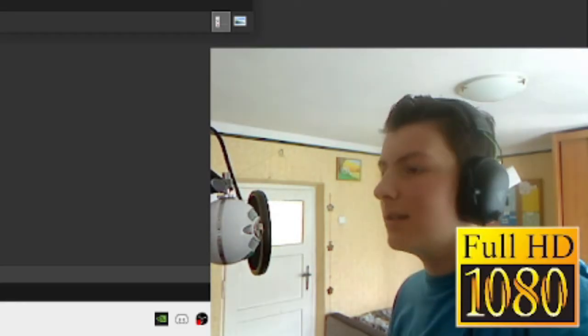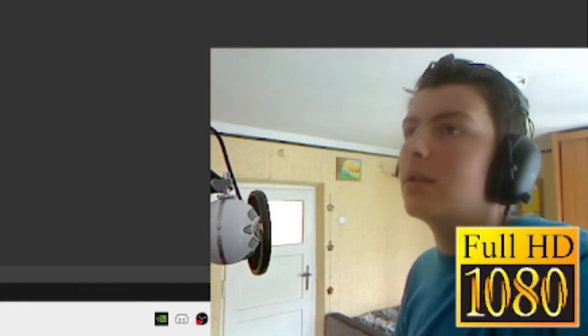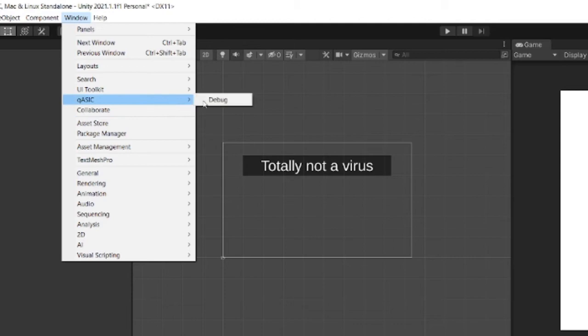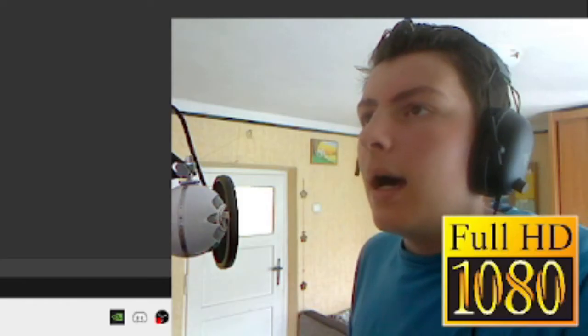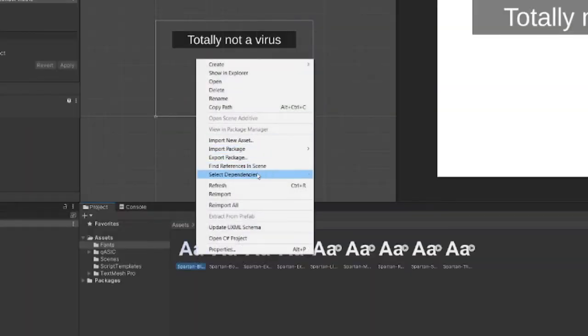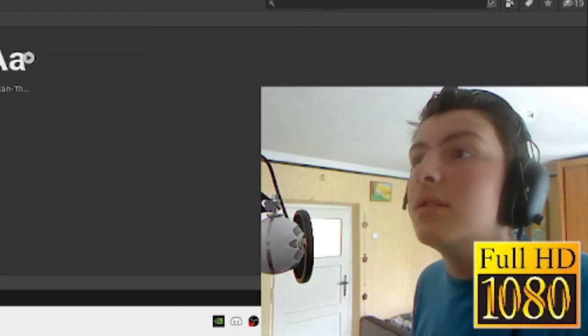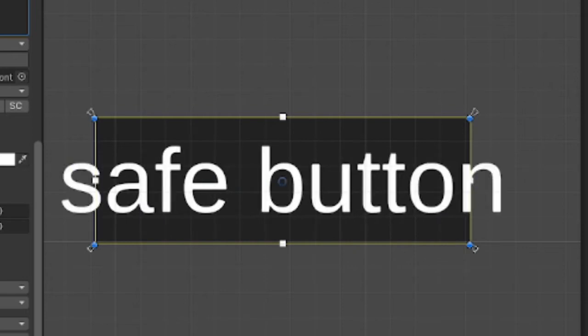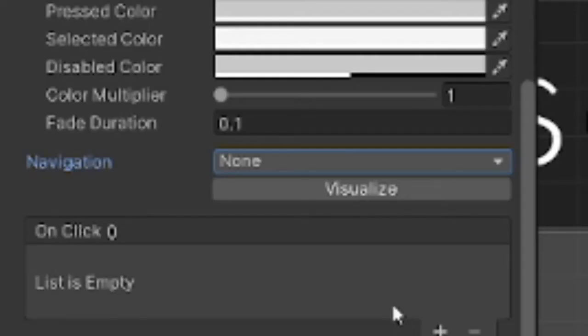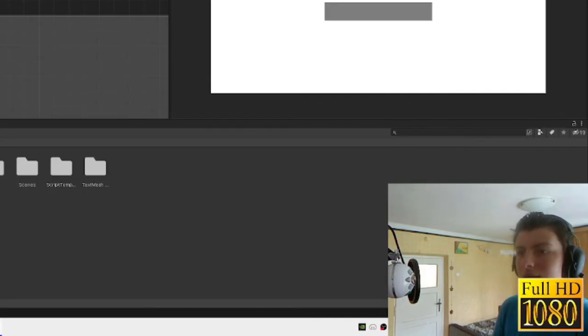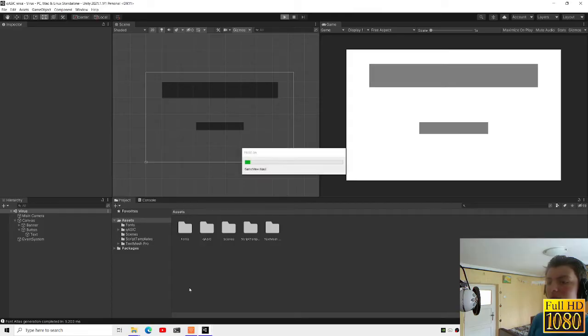Hello, nobody, how are you doing? Me too, great. QASIC debug. Nice debug window, don't you say, docs? Wait, is there like an option here to convert it? Nope, there is not. Save button. Yay! Button. Yay! None. Yay! What? Generation convenience, whatever.